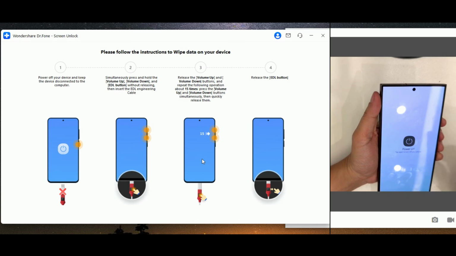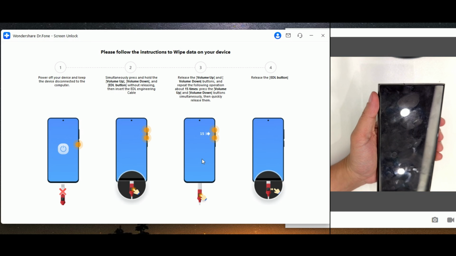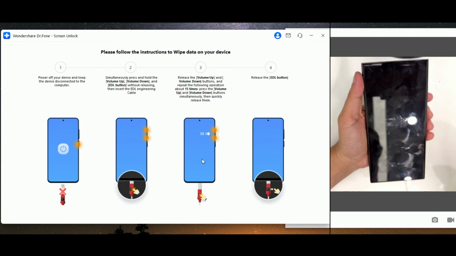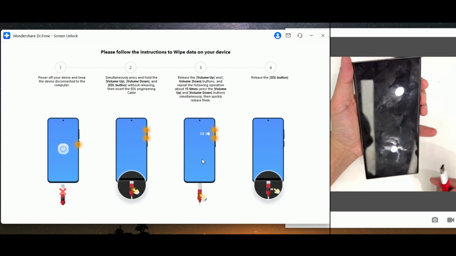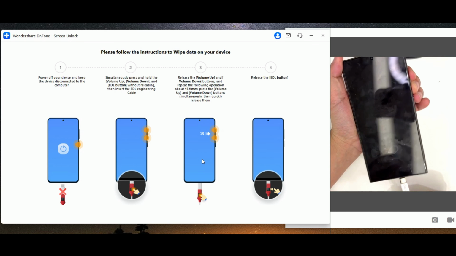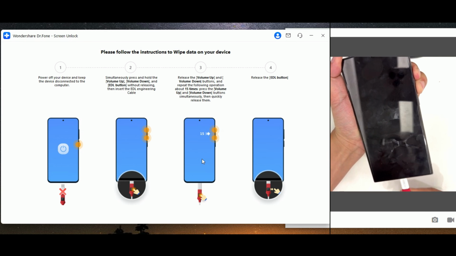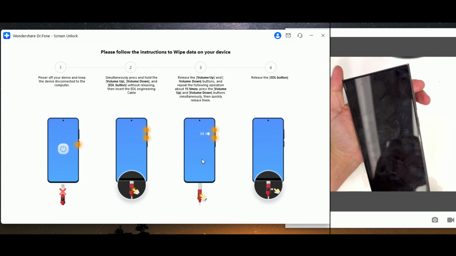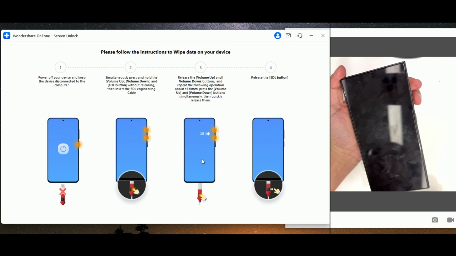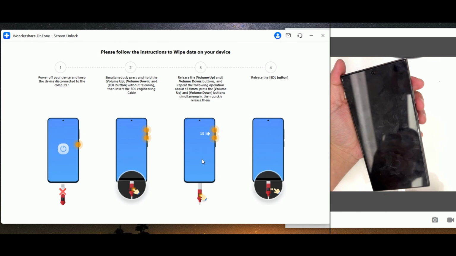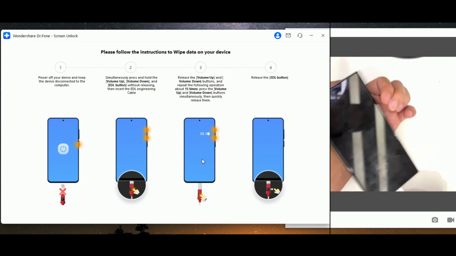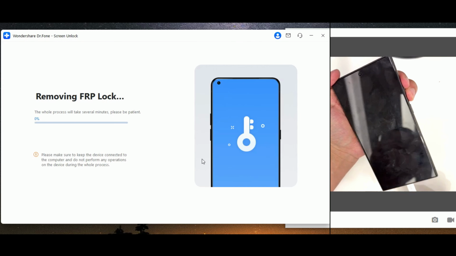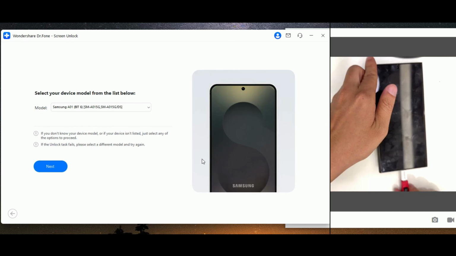First, power off your device and keep the device disconnected from the computer. You might need a Samsung EDL engineering cable if your Samsung device is based on a Qualcomm chipset. So you can purchase this cable from online sites. Simultaneously press and hold the volume up, down and the EDL button without releasing. Then insert the EDL engineering cable into the phone. Release the volume buttons and repeat this operation about 15 times. That is, press the volume buttons simultaneously and release them.